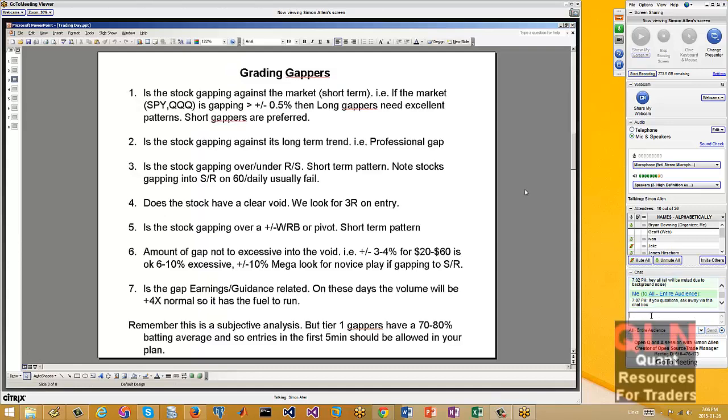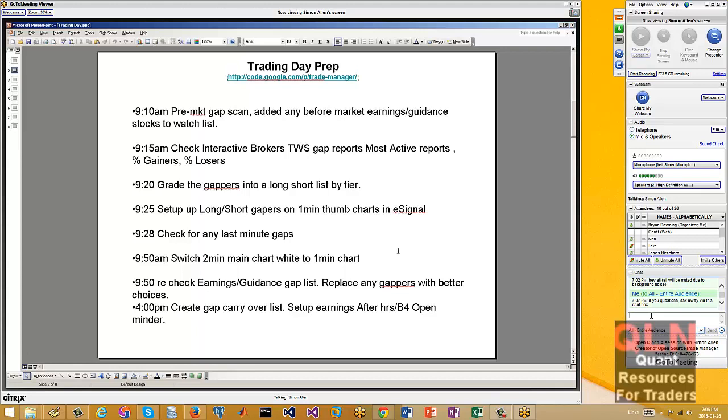Check for last minute gaps, switch to 1-minute charts. When I'm trading in the first 15-20 minutes, I trade off of 1-minute charts, then I move to 2-minute charts, and then about 10 past 7 I'm on 5-minute charts, and after about the first hour and a half I'm on 15-minute charts. Not that any of that matters, because as I say, 90% of my days I am finished after 40 minutes of the market being open.